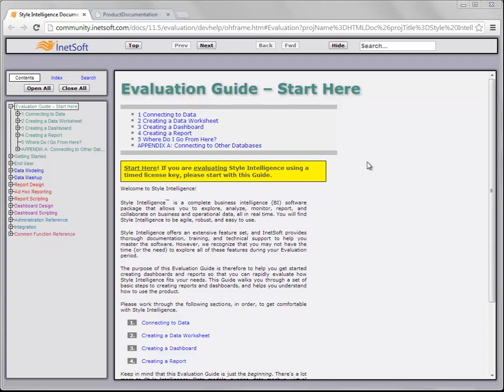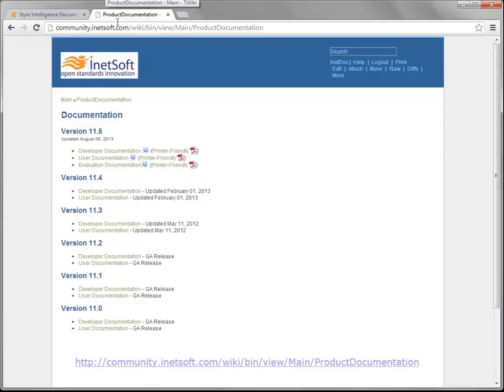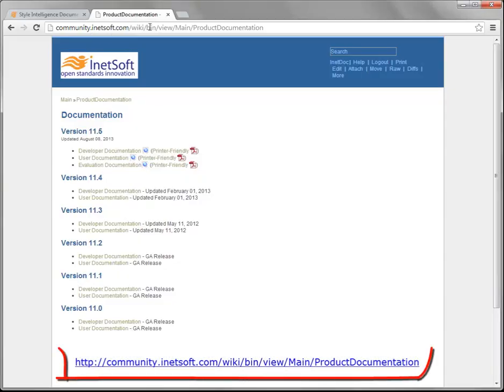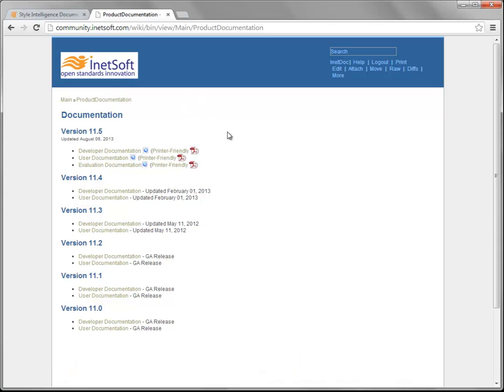If you don't have the software installed on your machine and you can't access the documentation that way, you can also find the documentation on the iNetSoft customer wiki. If you go to the product documentation page, you'll see the latest documentation available here, either in web format, HTML format, or in PDF format. And you'll also find the evaluation guide in the doc set located at this website.